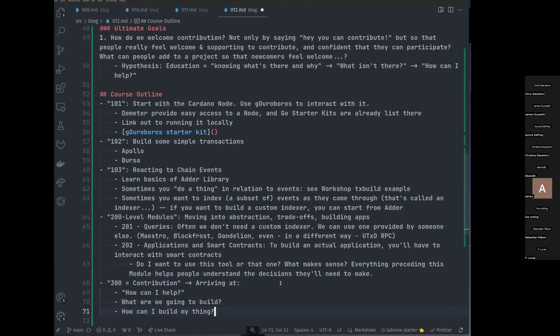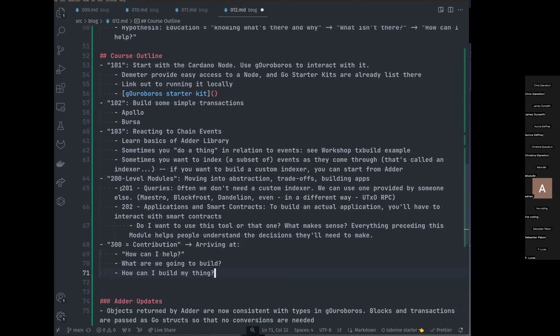Yeah, that's the course. That's it. So there might be a few other 200 levels. What if we call this one queries? I think this is a kind of neat twist. We can say reacting to chain events.